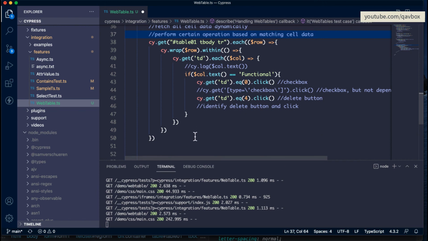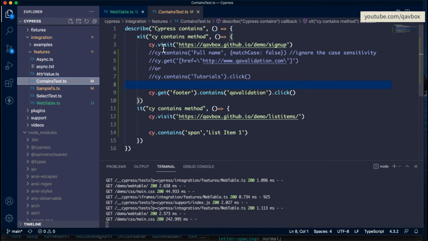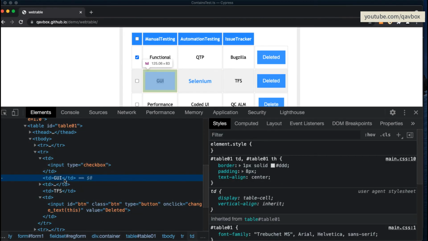But by saying that, Cypress gives you another way of identifying the elements. We have already seen the contains method. If you remember, let me just quickly go over to this one. You can see the contains, what we were doing. The contains method basically searches for a particular text. Wherever the text is matching, that element it will return. Means, can I do like this? If I go to this one, let's say I'm searching for GUI. Now if I say cy dot contains this GUI text, this contains method will return me this td.